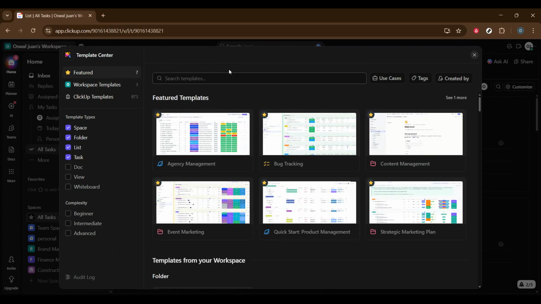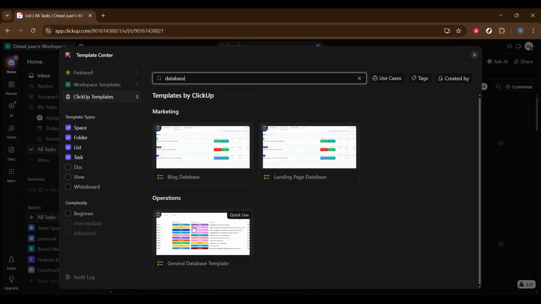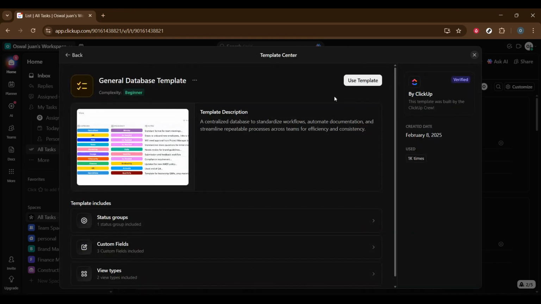In the template search bar, type in Database. You'll see different database style templates designed for various use cases. Choose the one that best fits your needs. Once you've found the right template, click on Use Template.